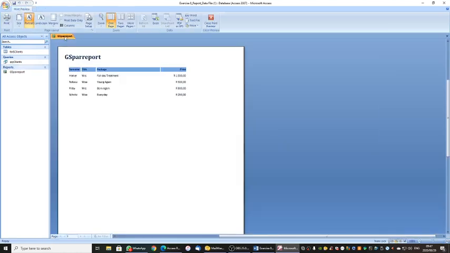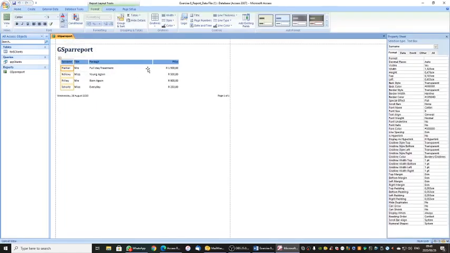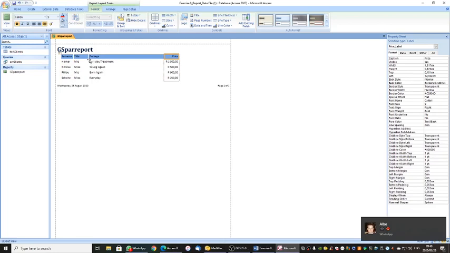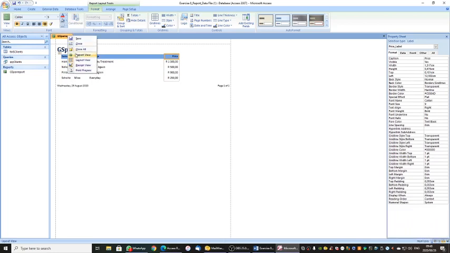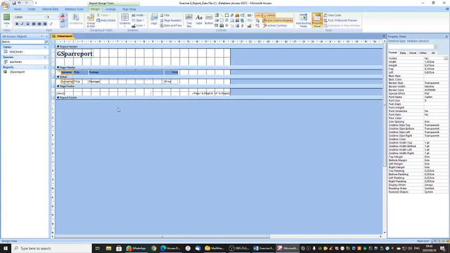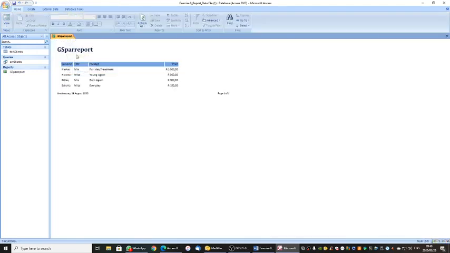And once again, we do have layout view where you can adjust items to suit your needs, and we also have design view where you can also adjust to suit your needs. So if your text is not fitting in, you can either go to layout or design view. I'm going to go to report view.